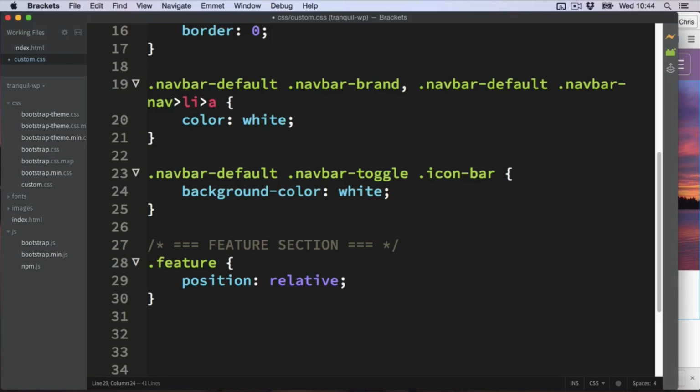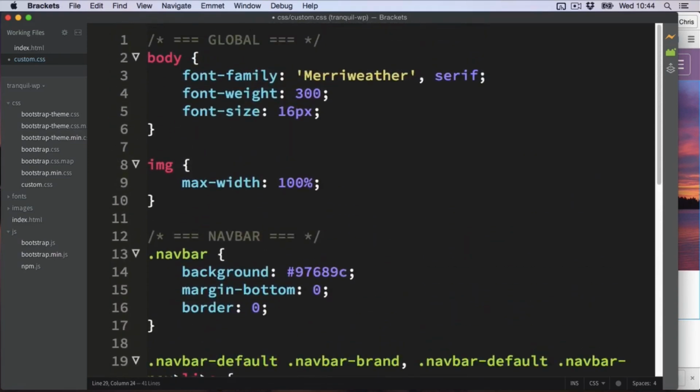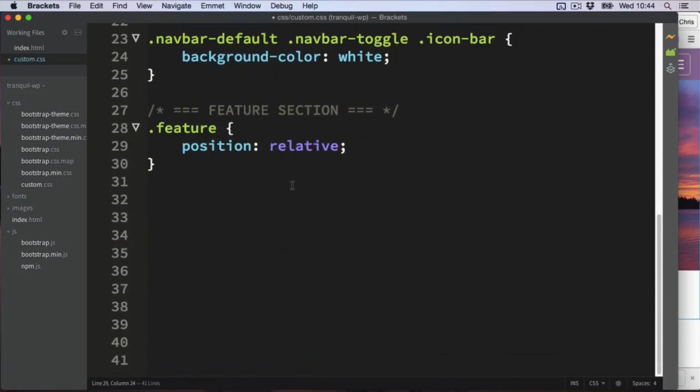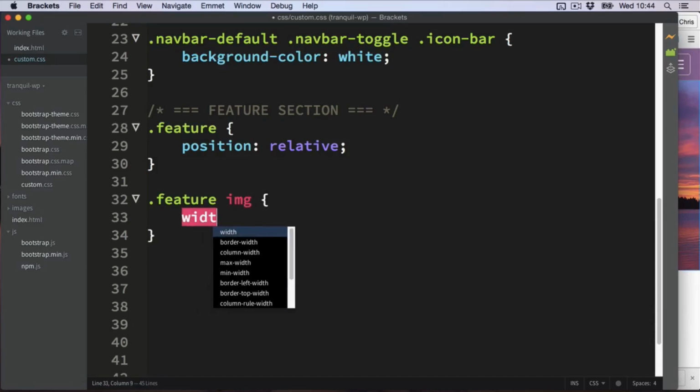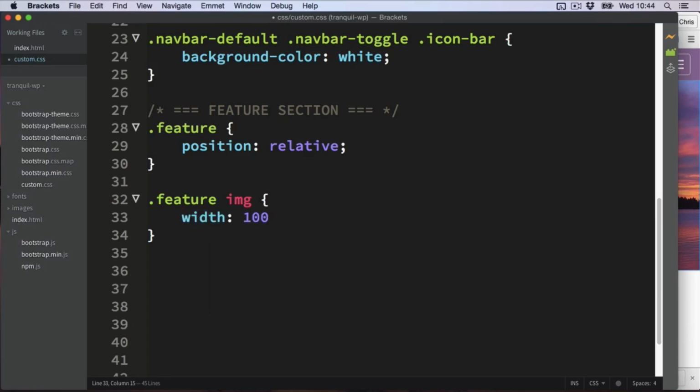And because we want the background image to stretch to be the same width as the browser, we need to override the maximum width of 100% by adding the feature image class. And instead of max width, we're just going to set the width, this time of 100%. And this means that the image can stretch slightly larger or slightly smaller than the original size of the image.